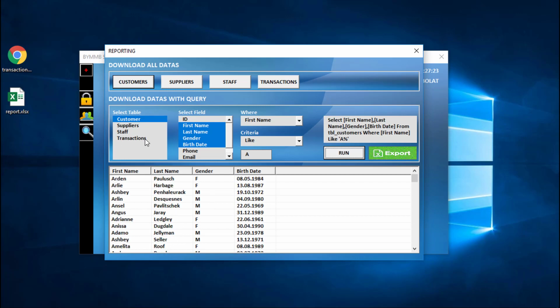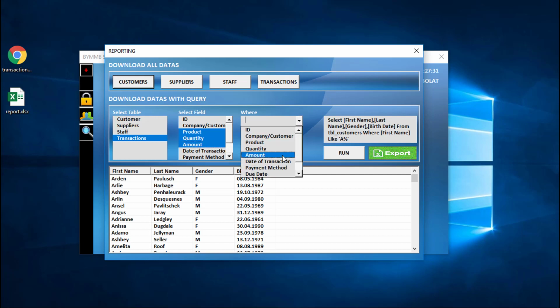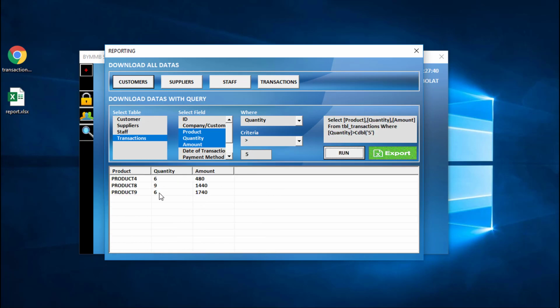Let's do another query. Let's select a few fields from the transactions table. In the where condition, select quantity greater than 5. It filled the table again with current data. Let's try a between command. I will bring 2 to 5, run, it works great.